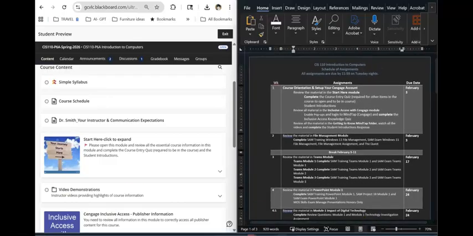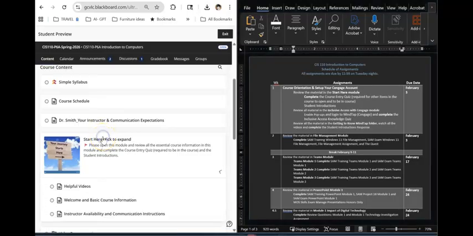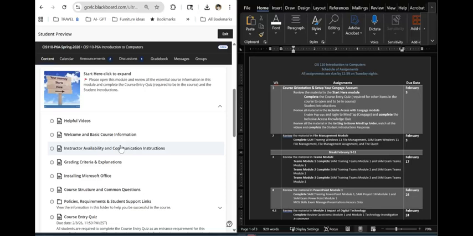Okay. So it says assignments. You have your course orientation and set up your Cengage material. It asks you to review the material in the Start Here module, and it gives you the due date. So here we have the Start Here module. I'm selecting the information here.